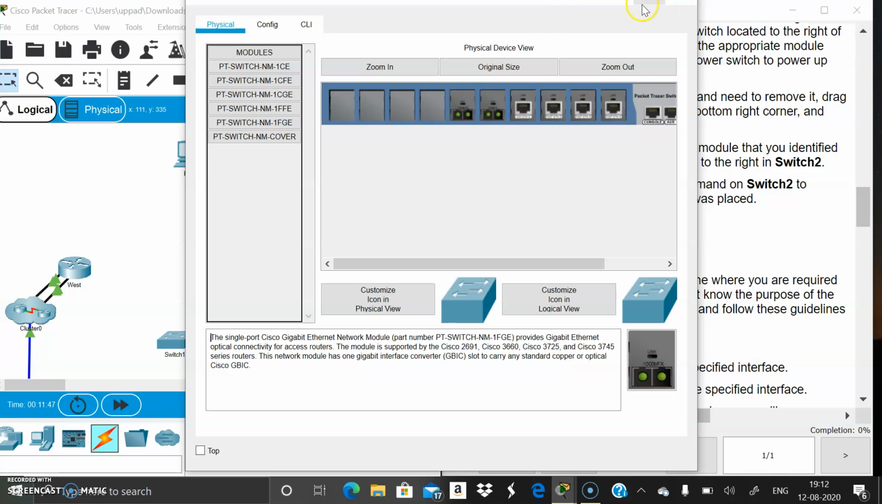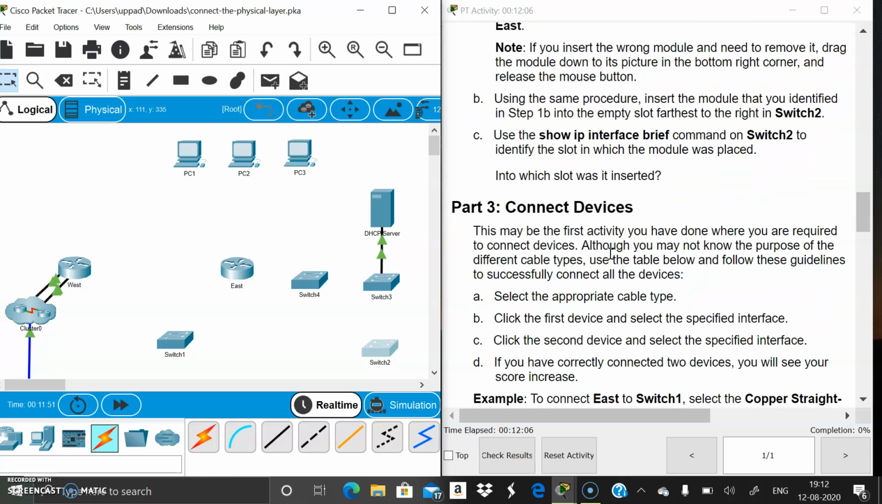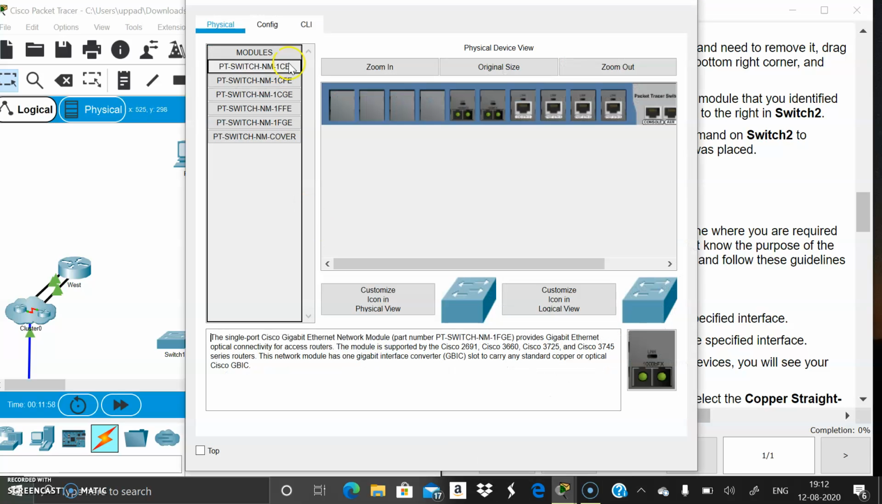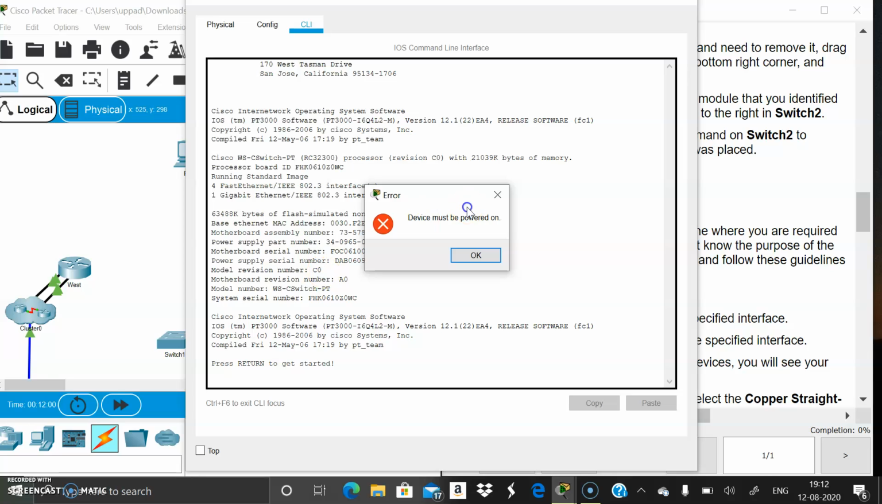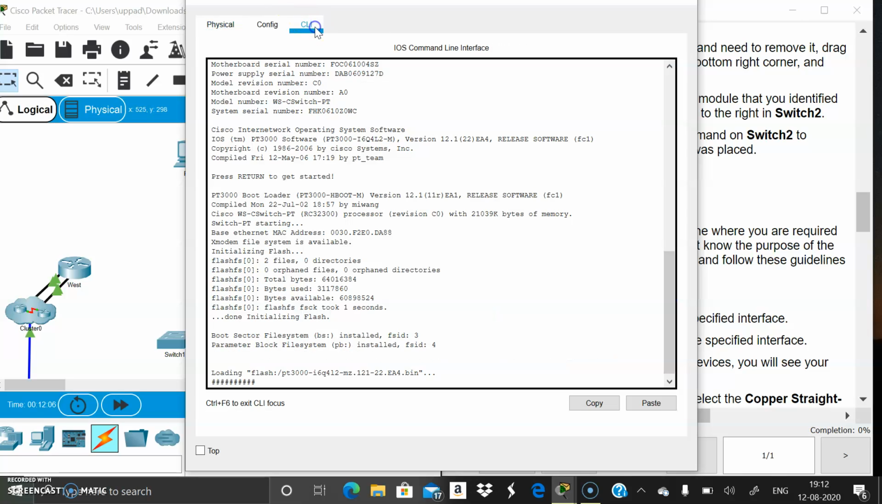Okay, then after, use the show IP interface brief command on switch 2 to identify the slot in which the module was placed. We will verify that one also. Go to CLI. Okay, the device should be powered on. Then after, go to CLI.